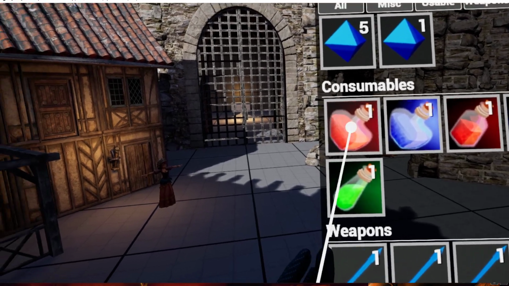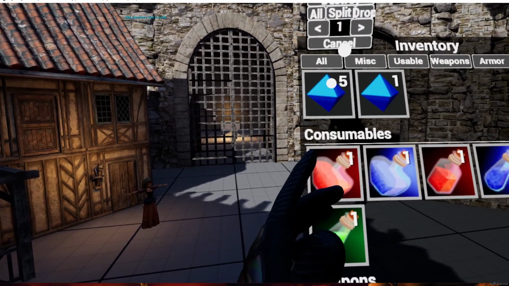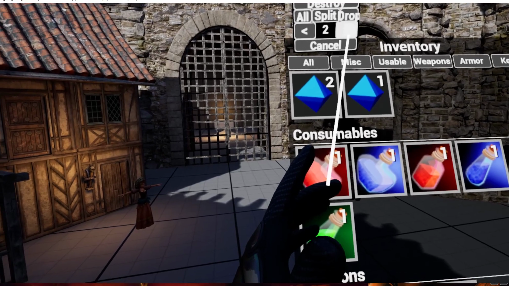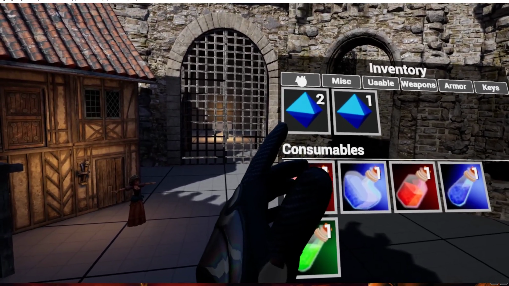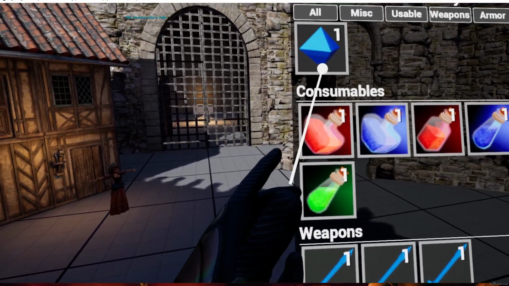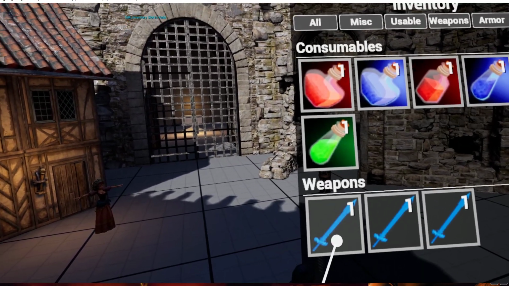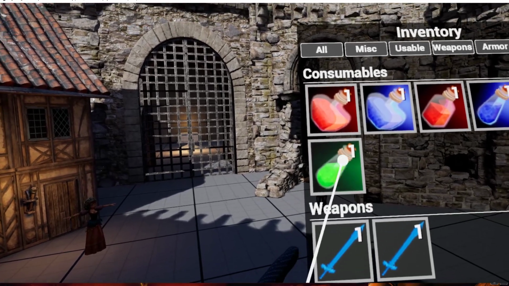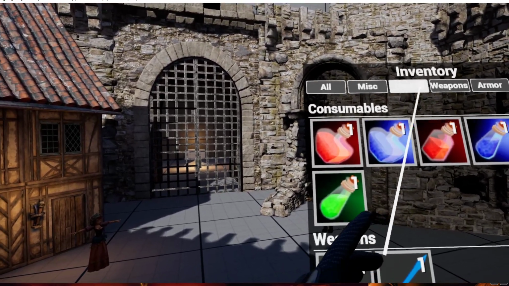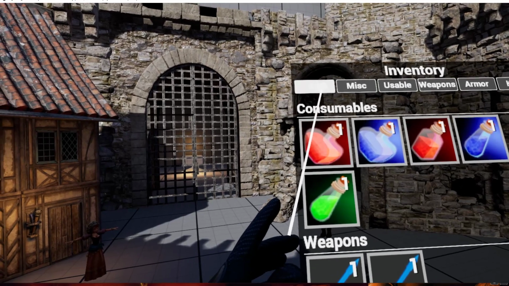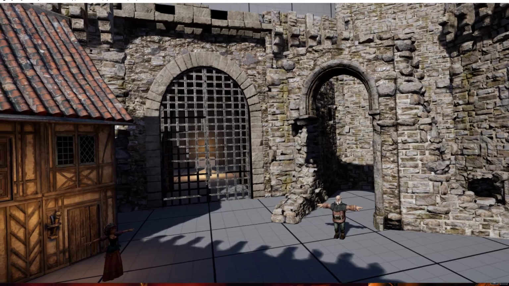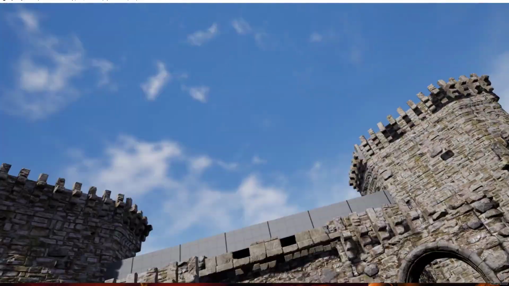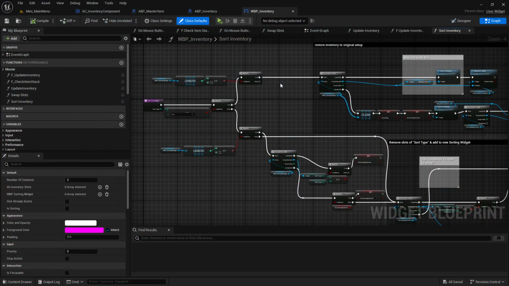And if I want, just like his, we can do functionality of dropping a certain amount, or we can cancel. We can drop things to the menu or to the bottom, also known as the world. We're going to click all, and we get our inventory back to what it was. All right, so I'm going to run through the actual blueprint real quick.